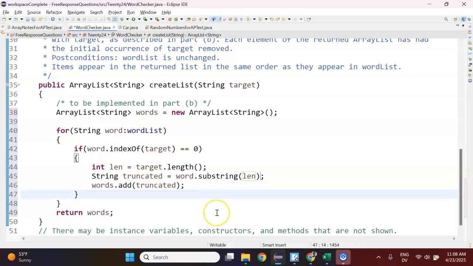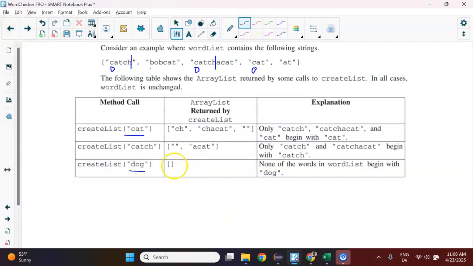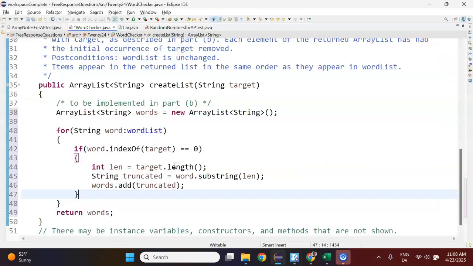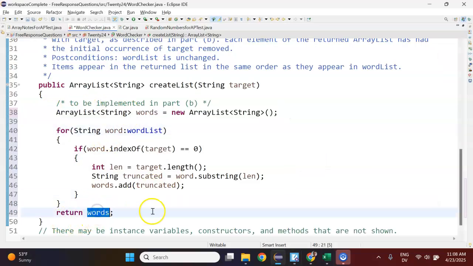And like in that exact last example of dog there, where there wasn't any, it'll just return a blank array list, which I think is just fine because we initialized it here, and if we don't find anything, it'll just be blank there. All right, that's it for part B. Thanks for watching.